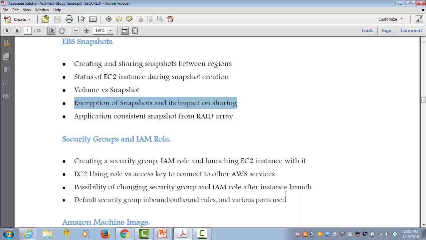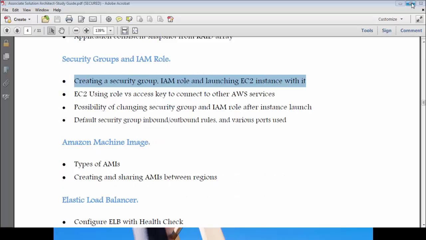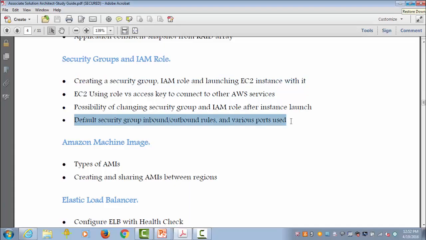Let's move on to security group and IAM role in context with EC2. In-depth understanding of EC2's relationship with security groups and IAM roles is key to the exam. Expect 2 to 3 questions from this section. Be familiar with why EC2 instances should use an IAM role instead of access keys, and the possibility of changing a security group or IAM role after launching an instance. Here is the best time to play with security groups and understand the default security group inbound and outbound rules, and various ports and association of services like SSH and HTTP.